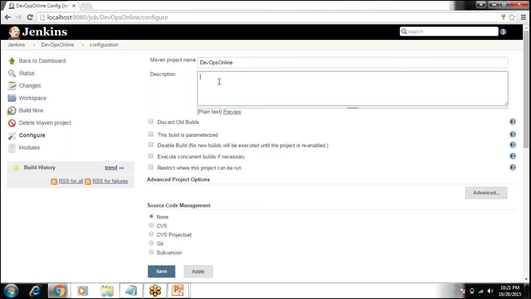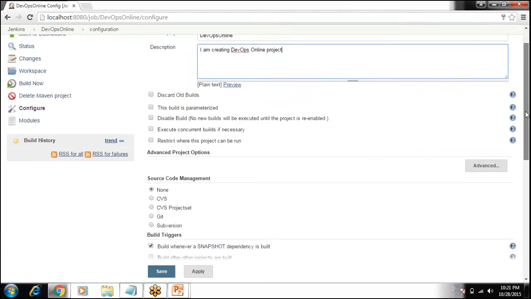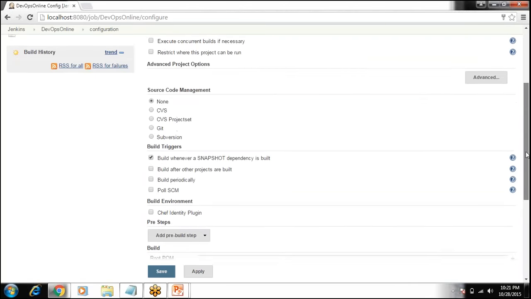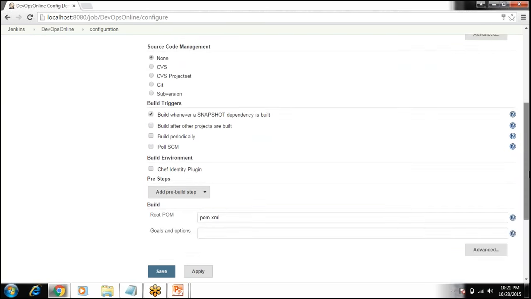If you want a description, I am creating a DevOps online project. That's fine. And then source code, whatever the source code you want to give, you can give it. Right now I'll go for none. And build trigger: build whenever a snapshot dependency is built, or after other projects are built, or periodically. You can build periodically whatever you want. Right now I'm going for the default one.